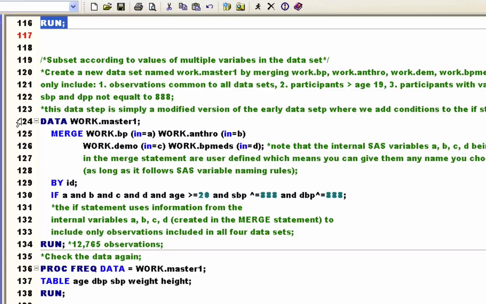Now in this data step, I'm again going to be creating a new SAS data set. In this example, I'm going to name it Master 1. I want to merge together 4 SAS data sets. I only want to merge together observations that are common to all 4 SAS data sets. So I want to make sure that they exist in the blood pressure data set, the anthropomorphic data set, the demographic data set, and the medication data set. I'll merge them by ID.